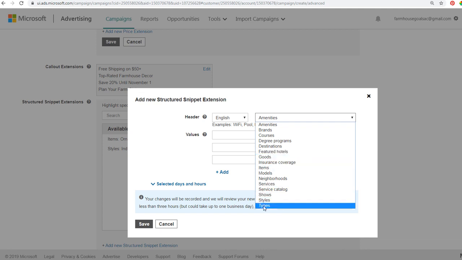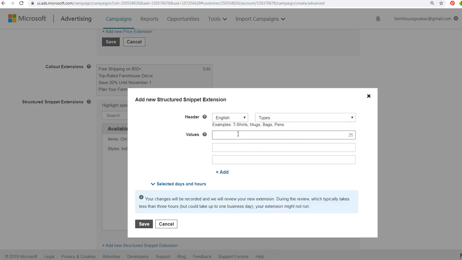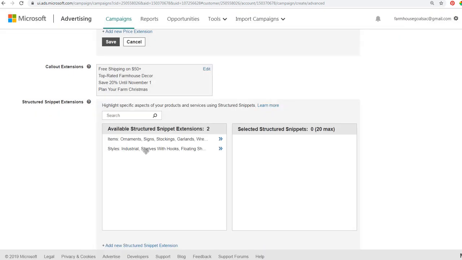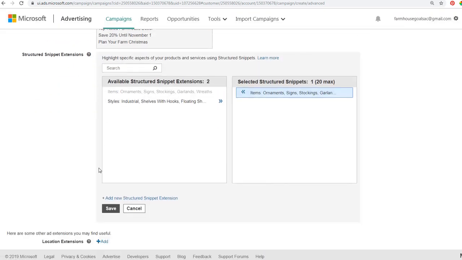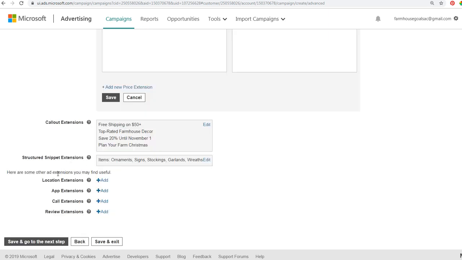So for mine, I did types, and then I entered things like ornaments, signs, stockings, garlands. So we'll just enter that over here, and we'll click on save again. There are four other ones you can do.